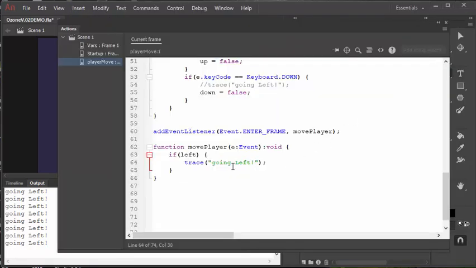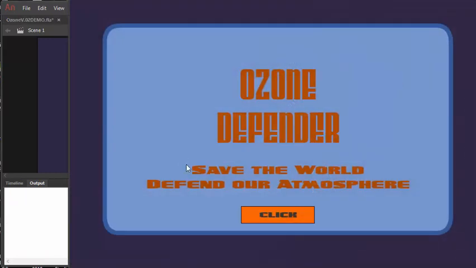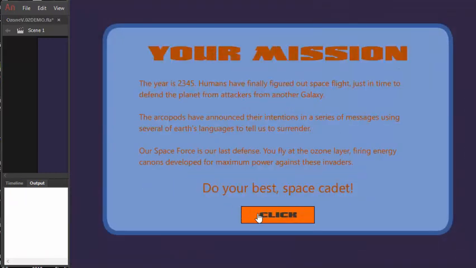Notice that every time I push left, it gives me that a bunch of times, because this is an enter frame. Enter frame means do this over and over again for every frame that passes. So what we'll do instead of saying trace is we'll say player.x, and left is minus, so minus equals player speed. Let's try it out. It goes through, and indeed it works, but it does not come back. It's gone forever. What do we do?